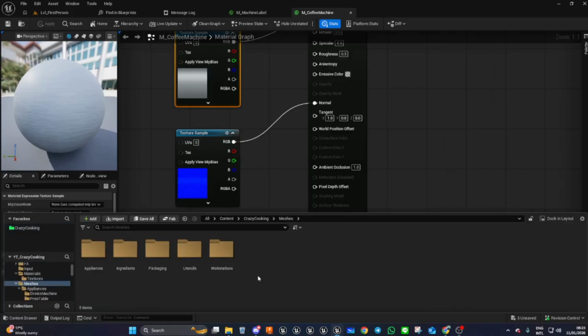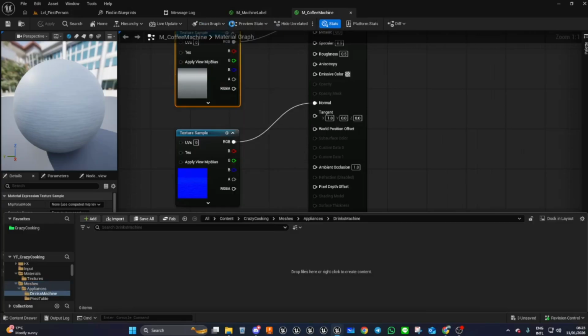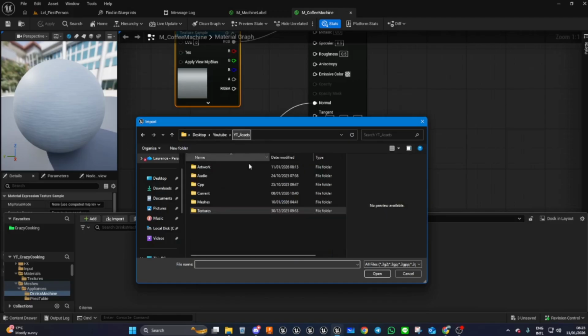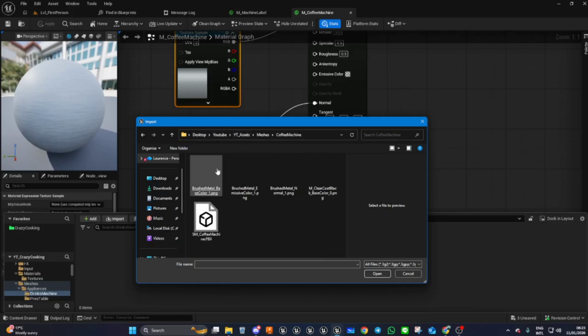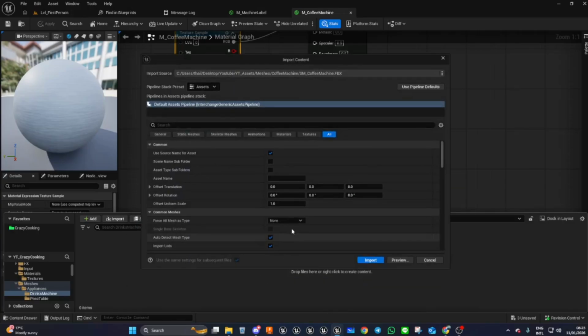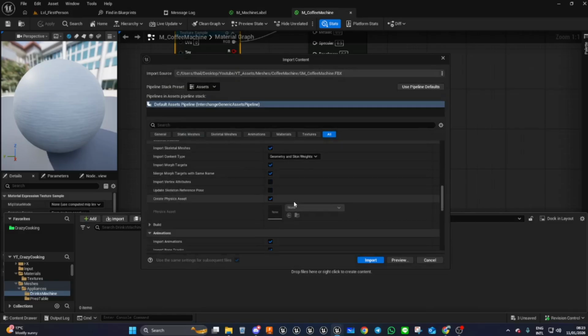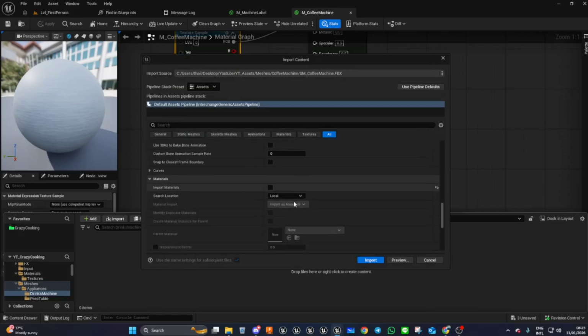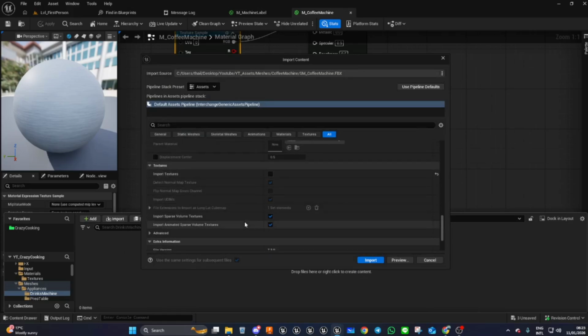So let's go to our meshes now. Appliances folder, our drinks machine folder, and let's import the mesh. We go import to current folder, go to our YouTube assets, go to our meshes, our coffee machine. Don't worry about those, we're just going to select the mesh. You don't need to import textures or materials, so make sure that's not there. So import textures is off.